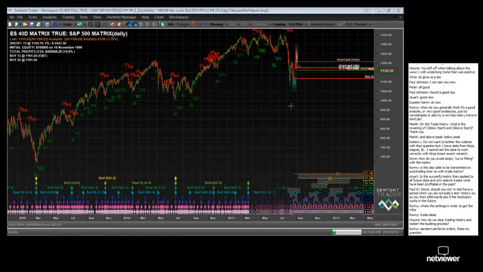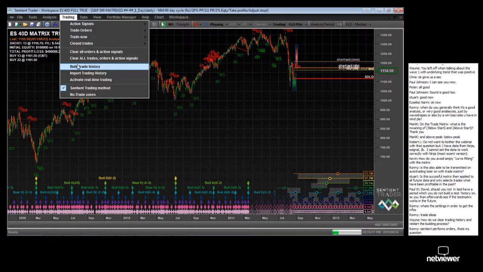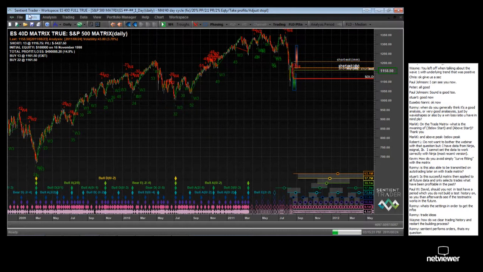What are the settings in order to get the info, trade ideas? Ronnie, there aren't any settings. In order to get the information on the trade ideas, if you have sentient trading turned on, then when you build a trading report, you'll see those statistics. If you don't have sentient trading turned on, then it won't show you those statistics. I'm still not sure if I'm answering that question properly.